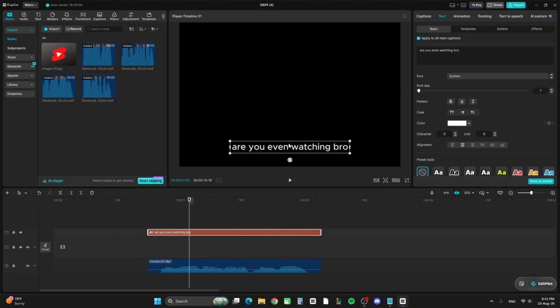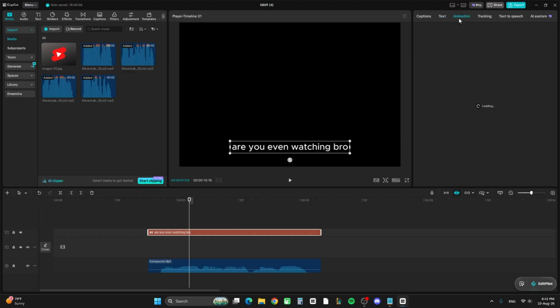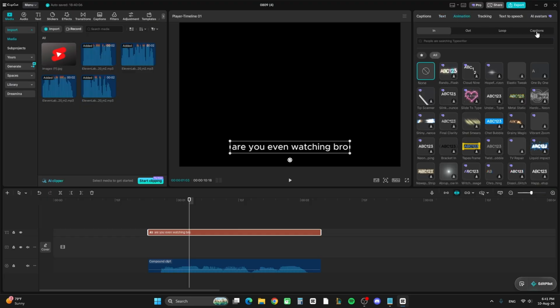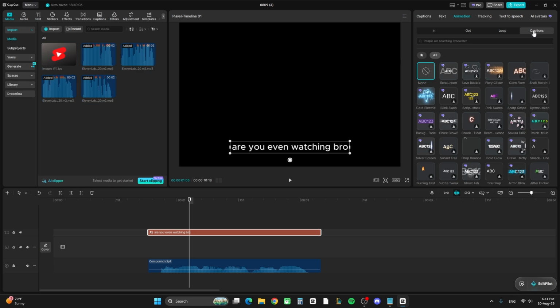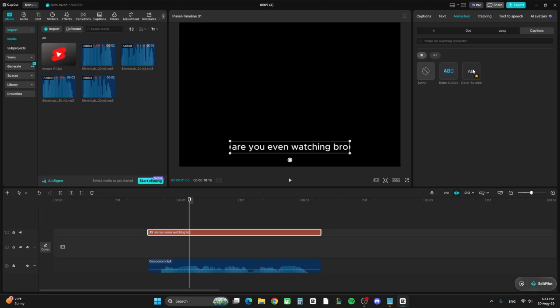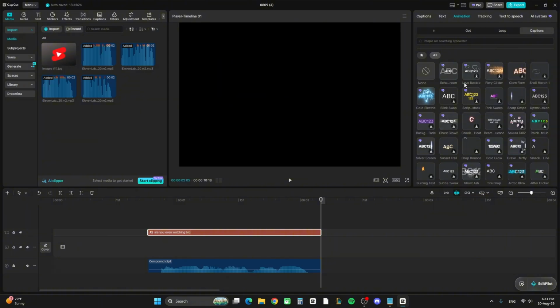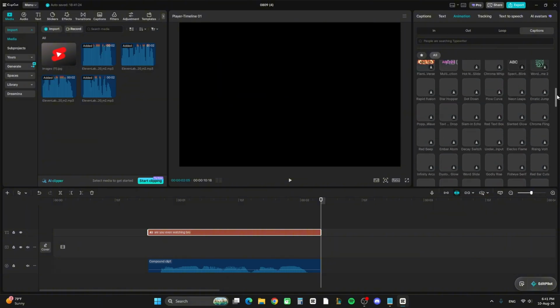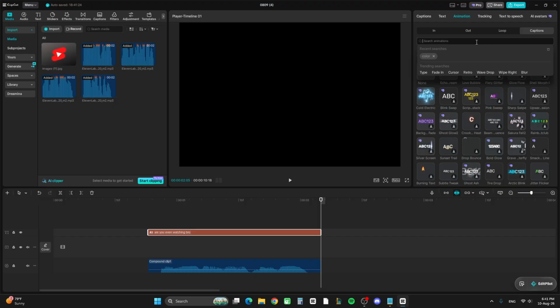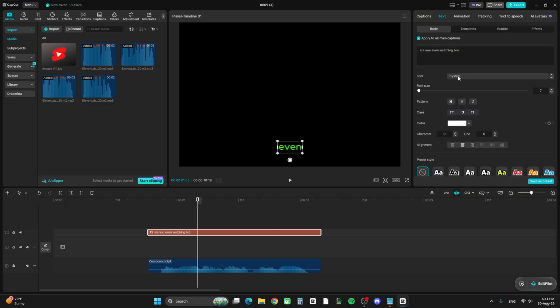So now we need to make this animation of this caption much more engaging. How you can do that is by highlighting it, going to animation in here, then you can select caption. And what I like to use is this color bounce. Right now it's on my favorites, but you can find it in this list of captions, or you can type it here. So once you get this out of the way, this is just the animation, it's not the whole process. So you need to go back to text, then you can select your font.